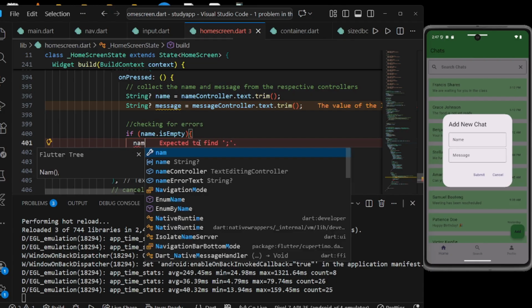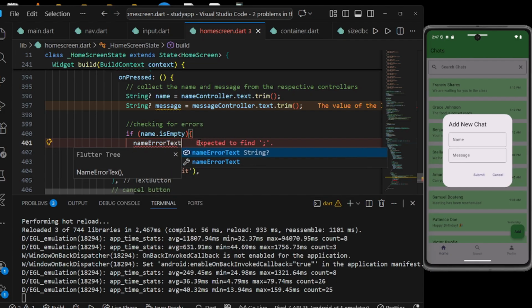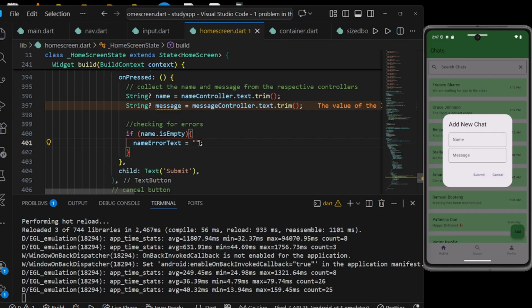So name error text. Remember, we just did the name error text, right? If there is nothing there, then we put a message inside and say, so the name is empty. We are going to say, "Please give a name." That will be the error that will show over there.